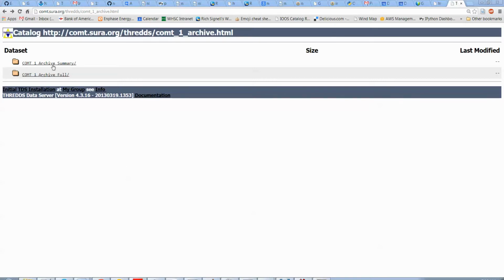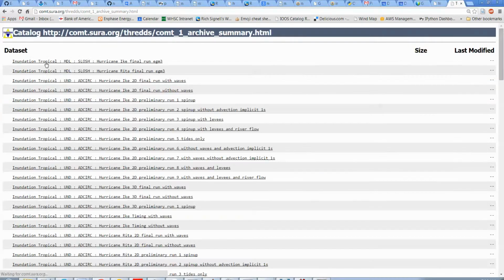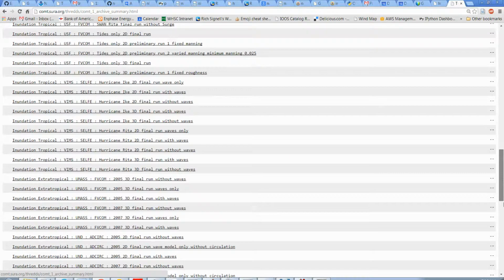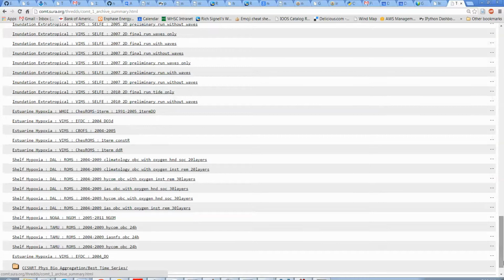So here's the THREDDS server, and if you click on one of these catalogs here, you see a bunch of data sets. A bunch of these actually are all unstructured grid triangular model data sets, which are not viewable by Godiva2. But any of these structured grid data sets that come from models like ROMS or Delft3D or NCOM or anything like that, they can all be visualized. So let's just pick one of these guys here.